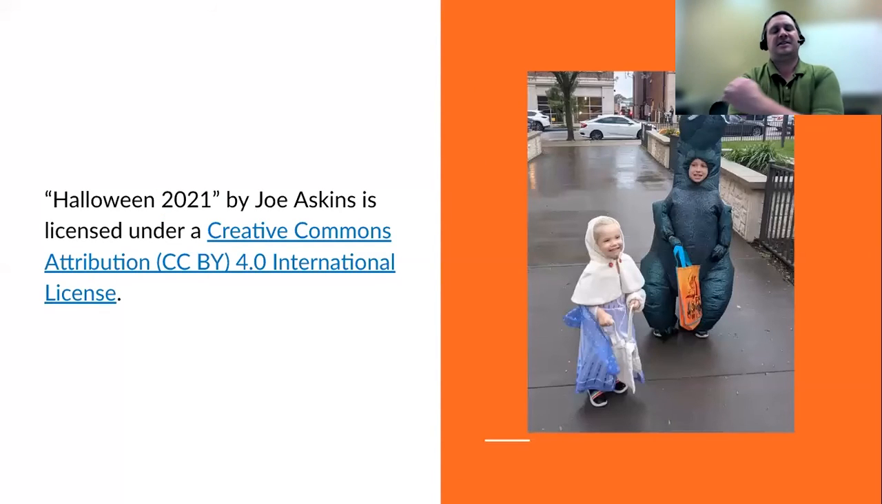So if we're thinking back to that photo that I took, if I had published this on Flickr or on my web page, or even if I had put it up on my social media account, I could attach even just a text license here that gives the item a title, Halloween 2021. It gives the name of the creator, me, so Halloween 2021 by Joe Askins. It's licensed under a Creative Commons Attribution 4.0 International license.